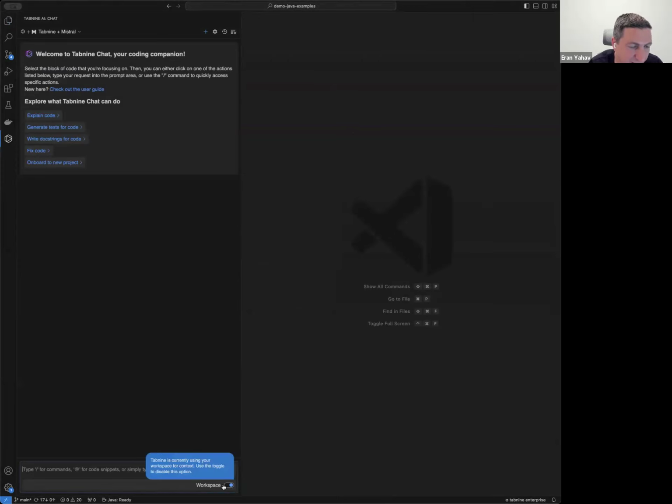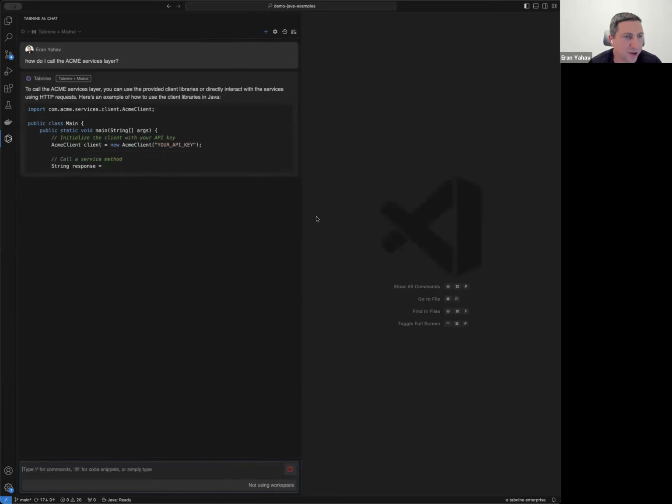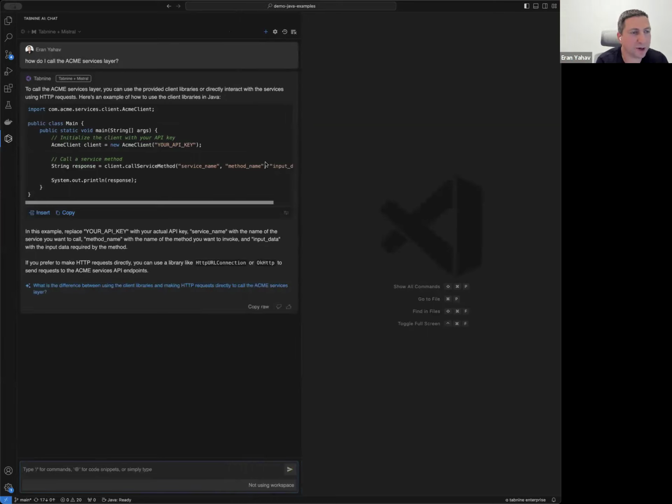Let's do that. Let me turn off the workspace indicator. Now Tabnine is not going to use any information about my workspace, and I'm going to ask it again, how do I call the Acme services layer? And what you will see here is that Tabnine produces a generic answer on Acme services layer, based on open source, that is really not that useful for the context of my project, right? So that is the difference between asking the question based on Tabnine that is personalized and is aware of what is going on in your code base versus the generic answer.